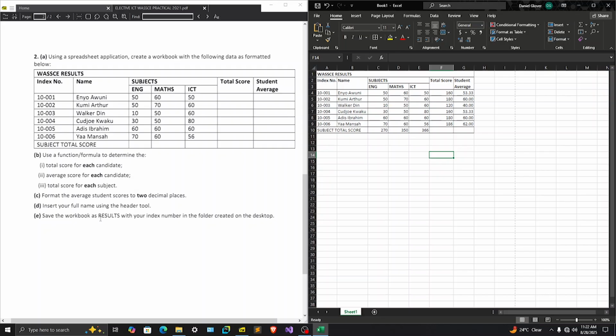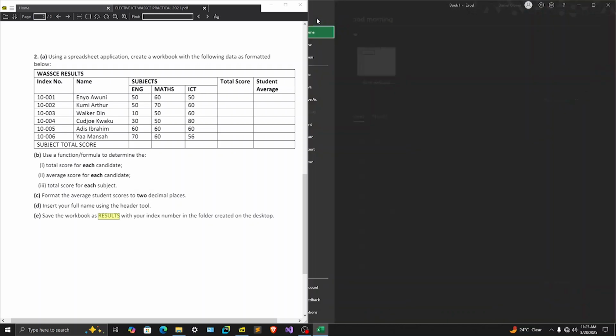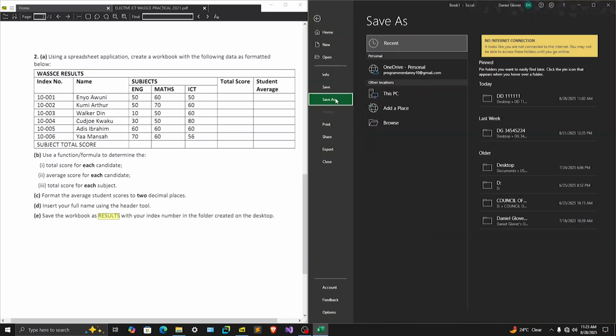Save the workbook as results with your index number in the folder created on the desktop. So in my previous video, when I solved question 1, I created a folder. So that is the folder we are going to be using. We are going to have to save it as results with our index number in that folder. How do we do that? We come to our spreadsheet application, and then you go to file, you click on save as, then you click on browse.